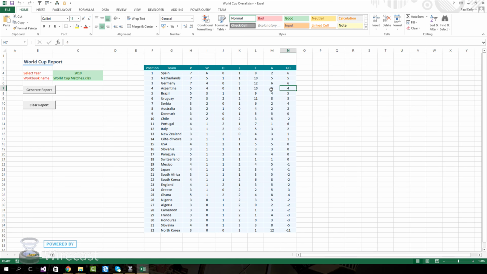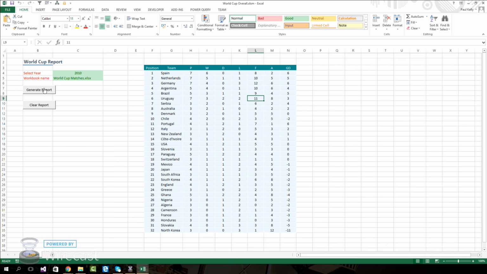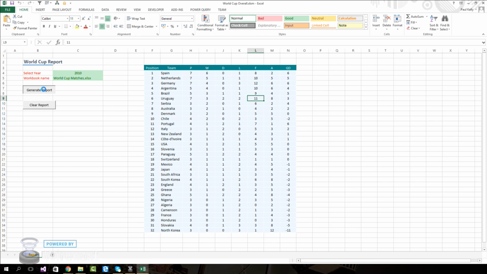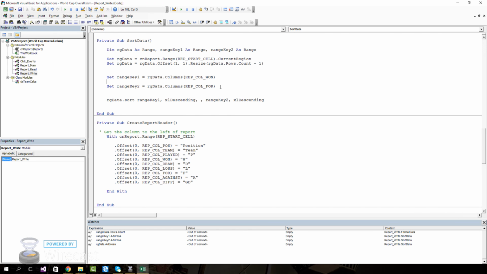Now say we change that column to be goals scored. It won't make a difference for those. But Brazil and Uruguay have a worse goal difference, but they've actually scored more goals. So if we change this to goals scored, so let's change that to 4, and we generate this report again. You can see that Uruguay have now skipped ahead of Brazil because we're doing it on goals for. So you can see how easy it was for us to change our code, because we're using columns like this.